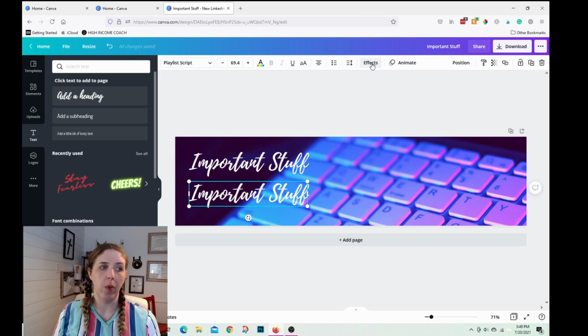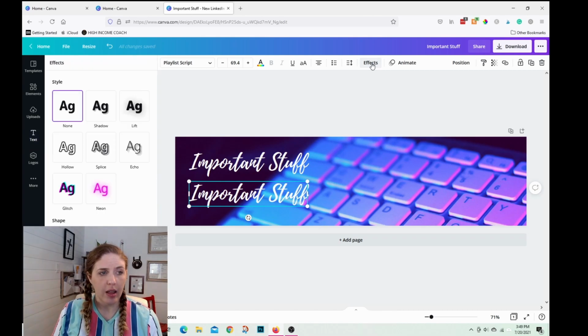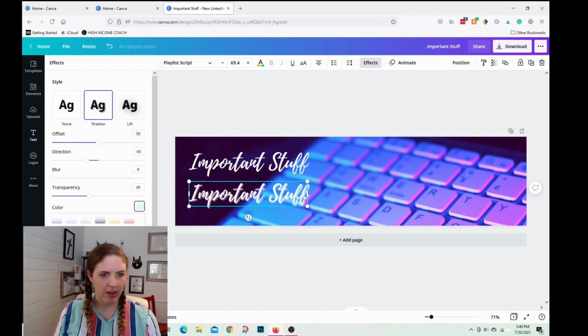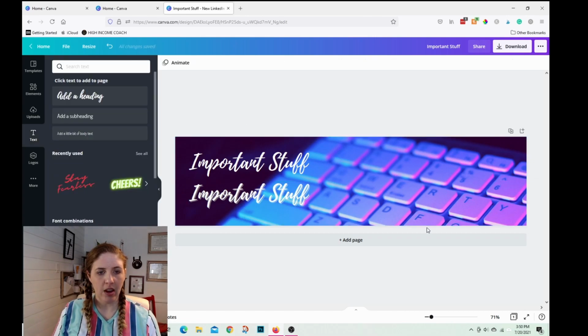Now, effects is one of the areas where Canva really shines in their design, especially for LinkedIn, because you can do some things that you can't just pop into Word, right? I want my shadow green, not white. You can do whatever color you like, of course. Change the offset, change the direction, making my offset a little bigger. And you can already see how the one with the shadow is bouncing off the page, drawing your attention a little more than the plain one, right?